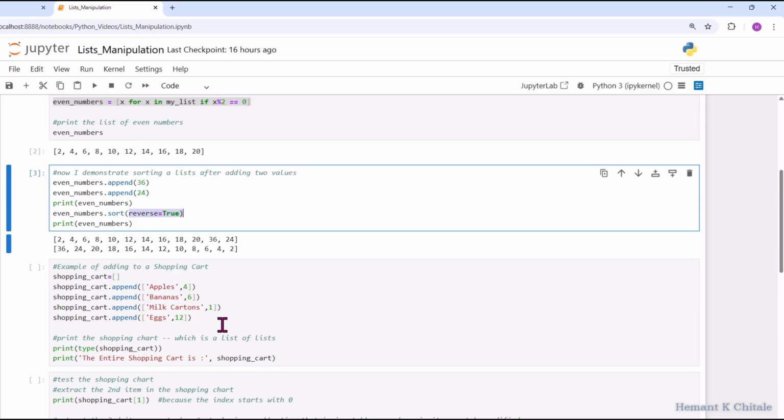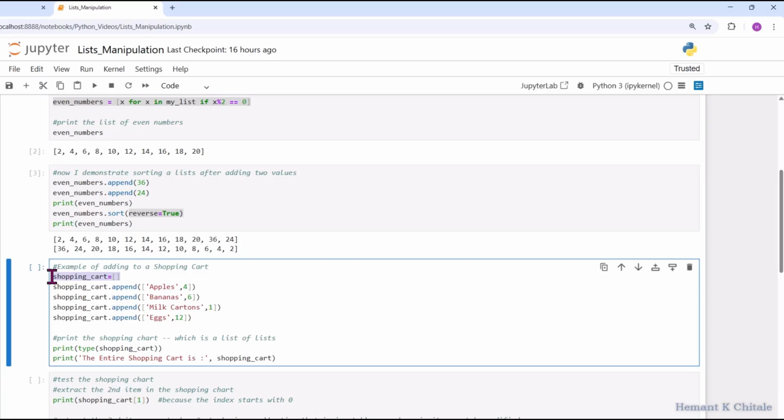Now where do you use lists? It's fine, I gave you an introduction to lists and how you manipulate lists. Where do you use this? Here's a use case. I build a shopping cart using a list. I first start off with an empty shopping cart. Then within this list I create a list with two elements. The first element is the word apples, or the string apples. The second element is the number 4. Append another element, which is a list that contains two elements, bananas and 6.